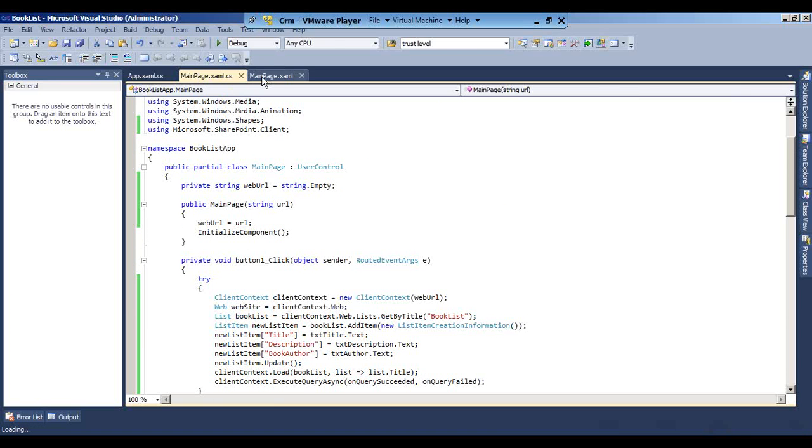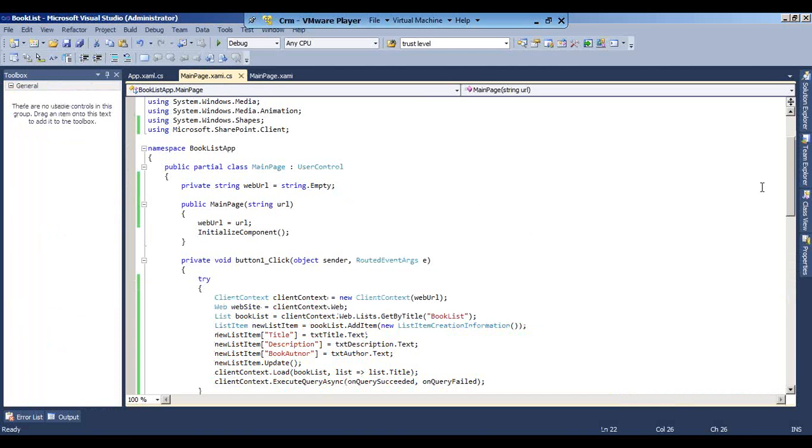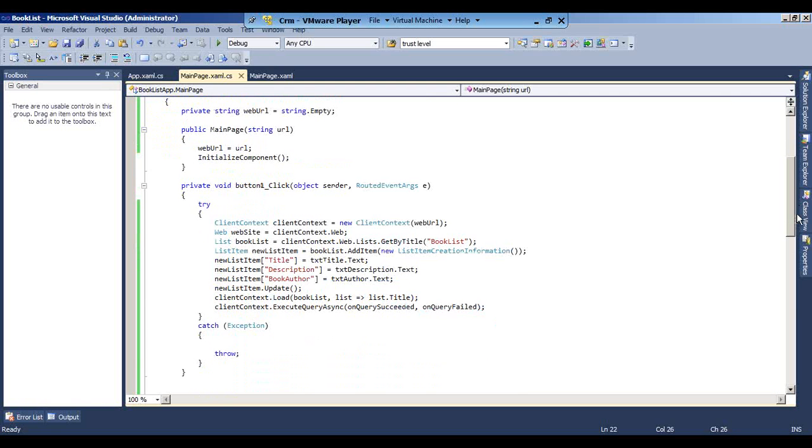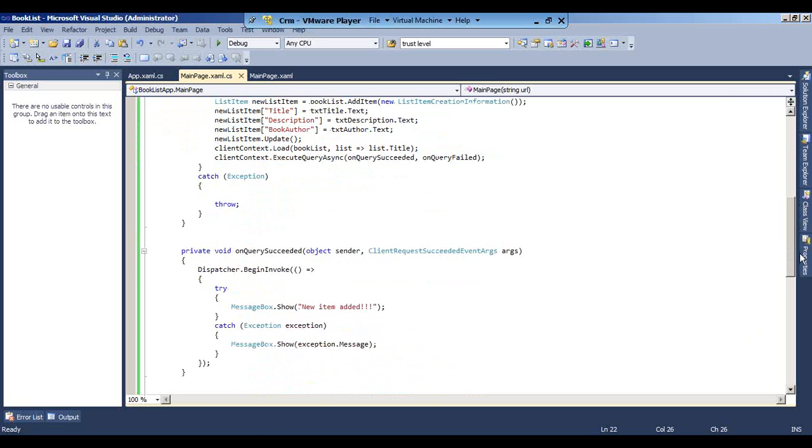Okay, so at the Silverlight, I'll repeat. We have created the UI. We have just added 3 text boxes, 3 titles and 1 button, on which, in the code, on the button click, we have added the code for inserting data within the list, and we have delegated 2 methods. When the item is added successfully, we'll call this method, and in case of failure, we'll call this one, the query failed.